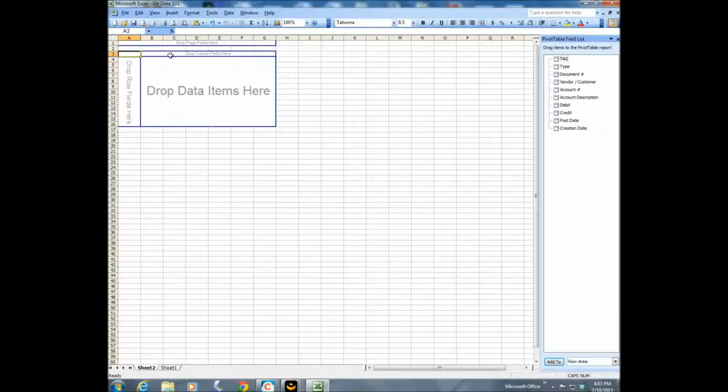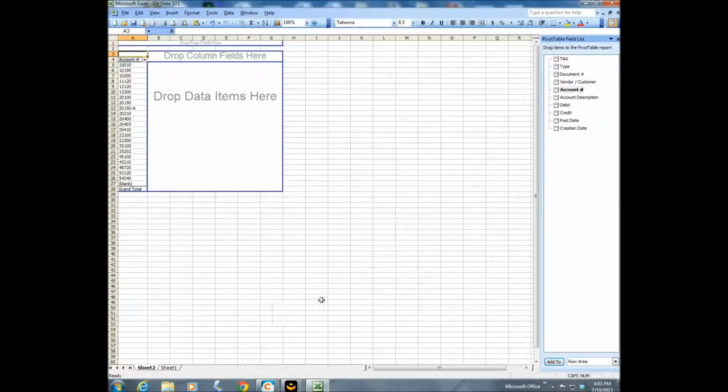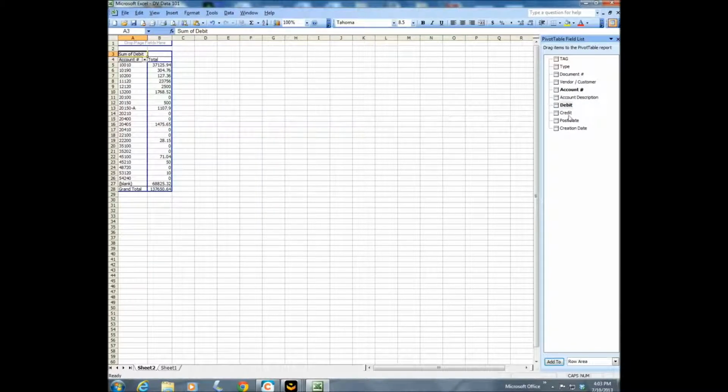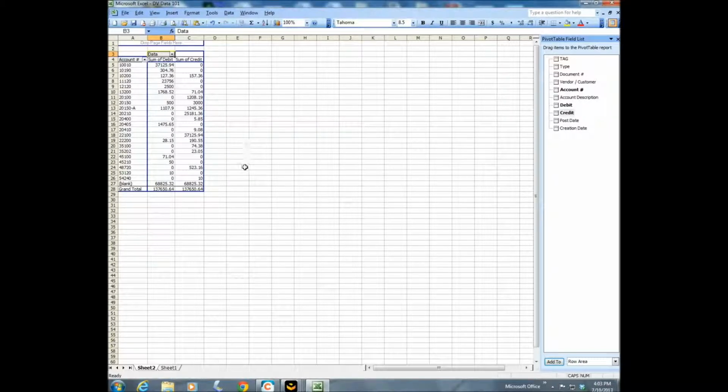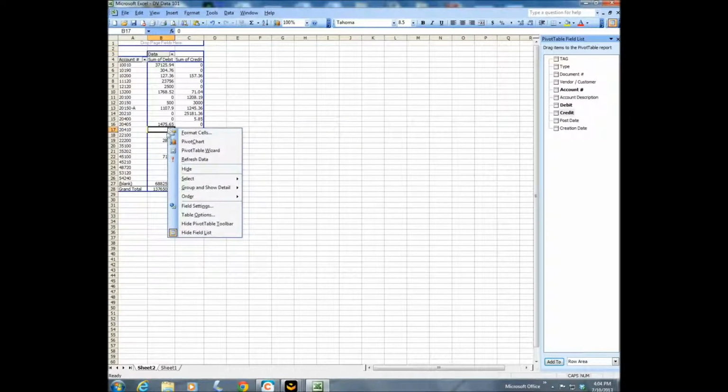So let's just say that I want to start out with account number, and I want to see just debits and credits flowing out of them. So I'll drag debits over and drag credits over. And then I could look at it this way, but I like to look at it side by side, so I'm going to left click on that and drag it over to the total, and now it puts them side by side.